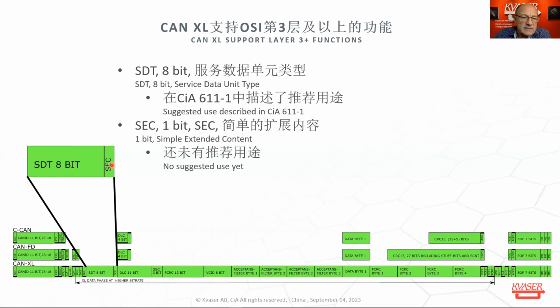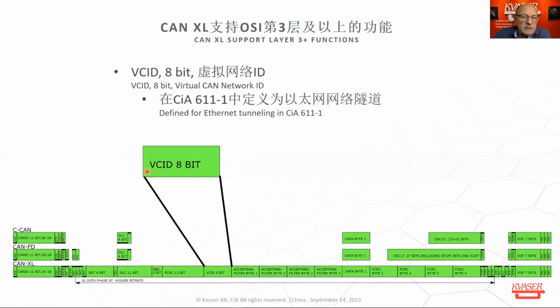There is also the simple extended content bit, just 1 bit for simplicity. And actually, I have not seen any specification for how it should be used. The virtual CAN ID, the CAN network ID, is defined for Ethernet tunneling, and that's understandable, because this is very much coming from Ethernet 802.1Q, where you describe the virtual LAN. So this is something supposed to be used similar to the VLAN type we have in Ethernet.